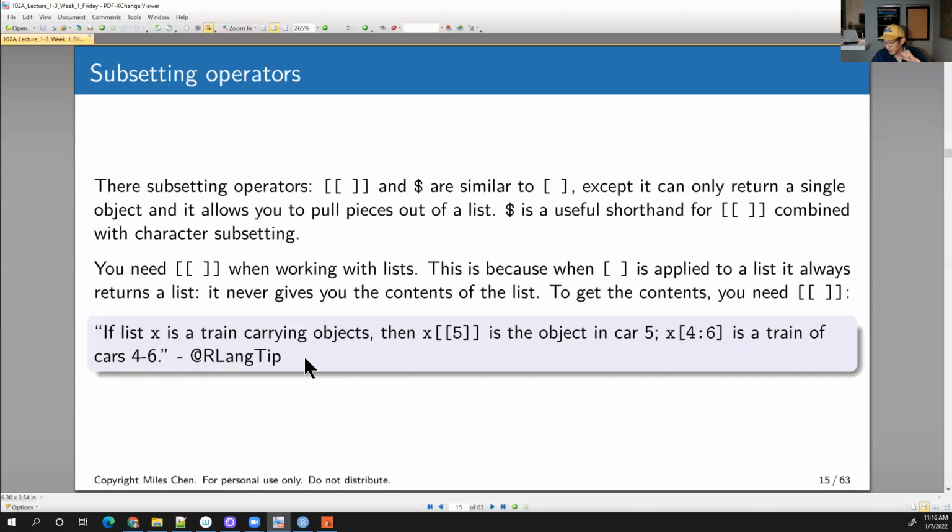A common analogy I like to use is to think of a list as a train, a train of different cars. Each element in the list is its own little train car, and those train cars might contain vectors or different lists or different objects inside of them. And so when you use a single square bracket, it returns the train car itself. So it's always going to return a list, the list elements itself.